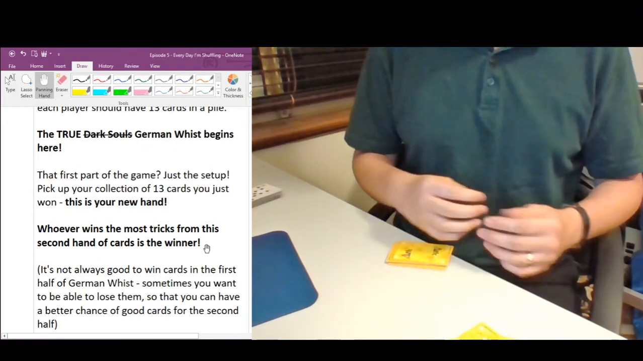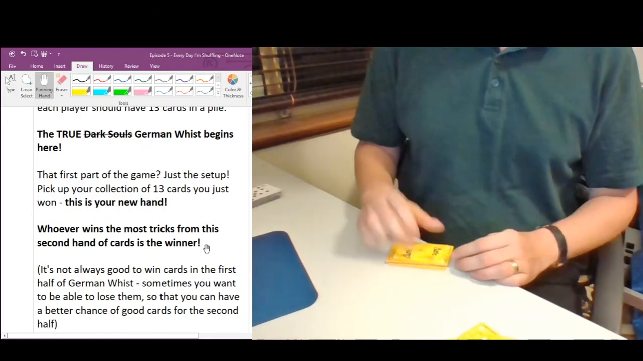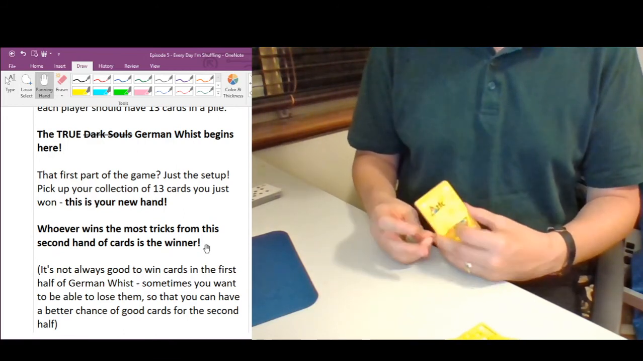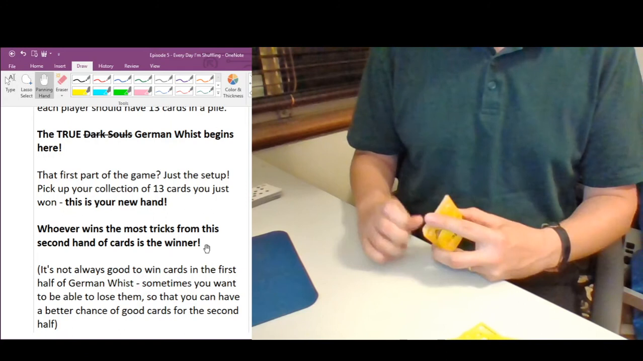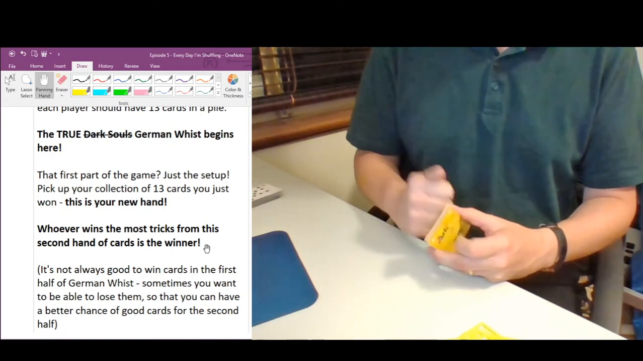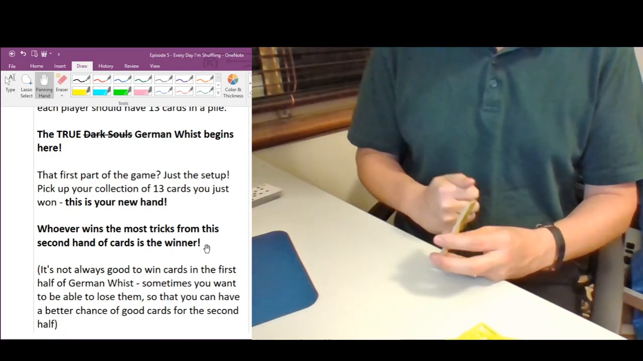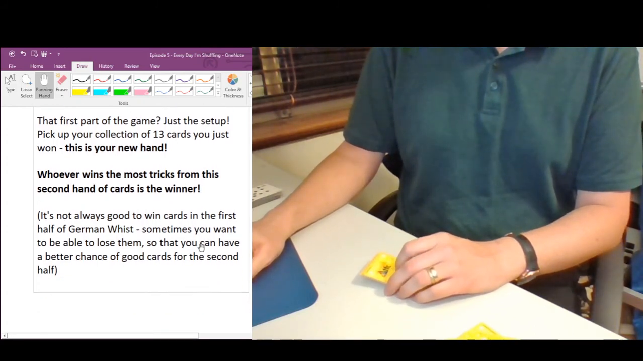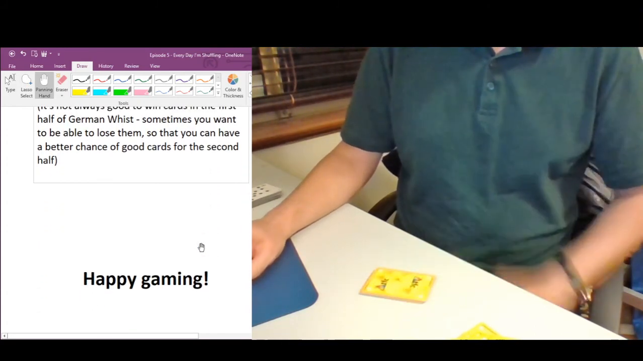German Whist is a really interesting, quite entertaining two-player game. It's really quick to play, and it's one that I quite like. And I find it's a really good way to play Whist if you just want a really quick, strategic two-player game. And so that is German Whist, and that was shuffling. So, happy gaming.